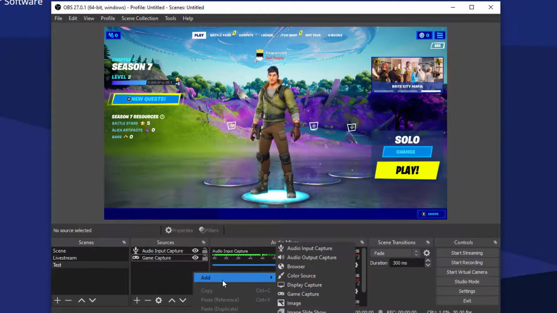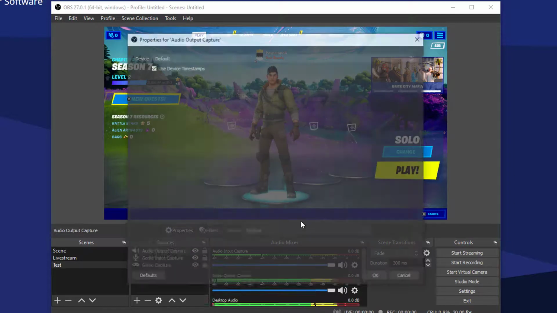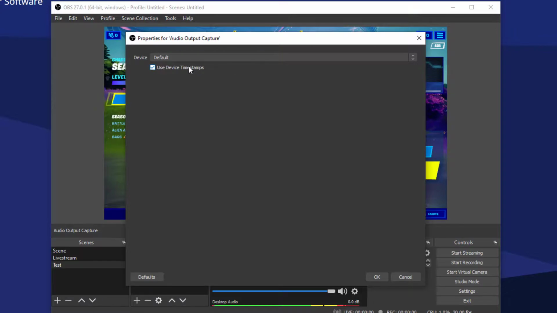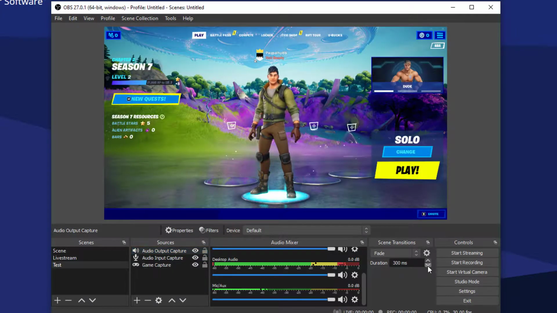After that, I am going to also add an output device, so that they can hear your Fortnite gameplay. I am going to put audio output capture, and I am going to name this output. And then I'm going to press OK. And then it should be the default. And then you're gonna press OK.